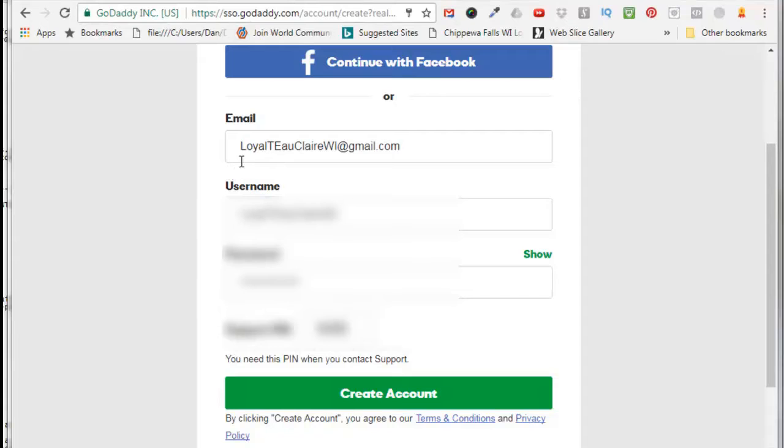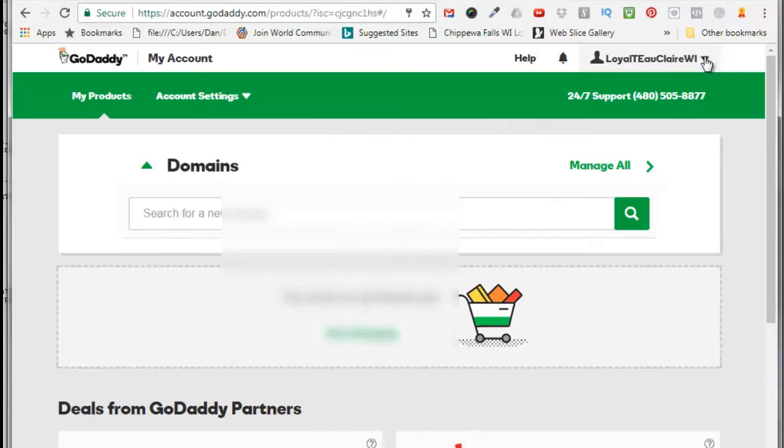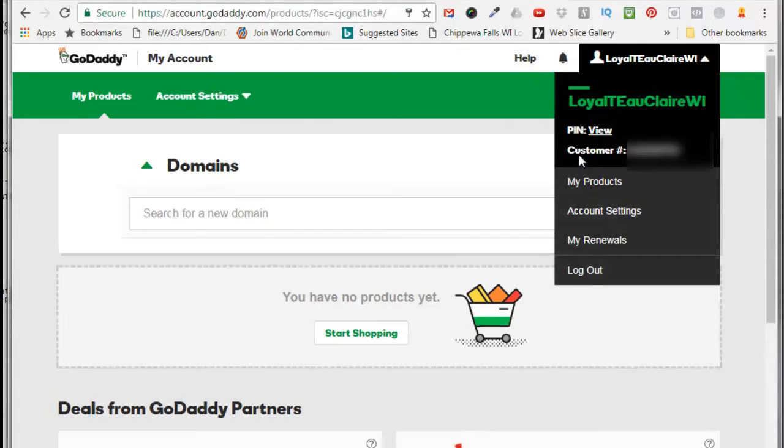So I'm going to go with an email address, and I'm going to be setting up a new business page here called Loyalty Eau Claire, Wisconsin. So I'll put in the email for that business, give it a username, give it a password, and then you need a 4-digit PIN for when you want to contact support. Click on create account. All right, so then I'm going to use this pull down here, and I'm going to see that I have a customer number assigned to me. So I'll copy that customer number and put it into a Word doc or Notepad so I know what it is.